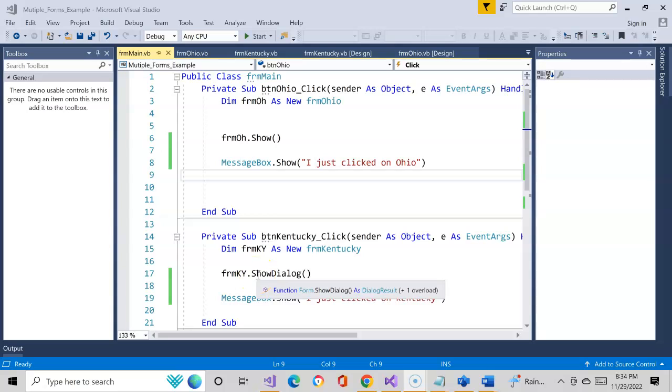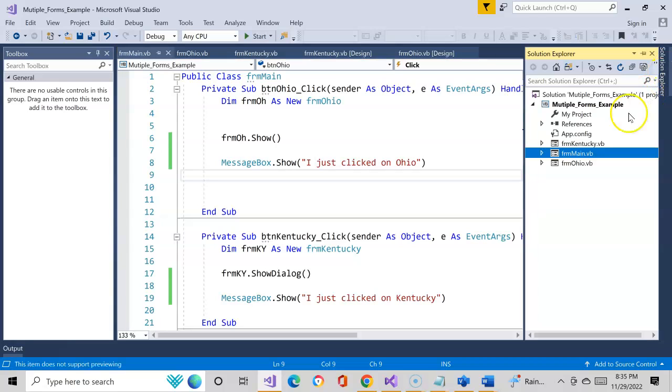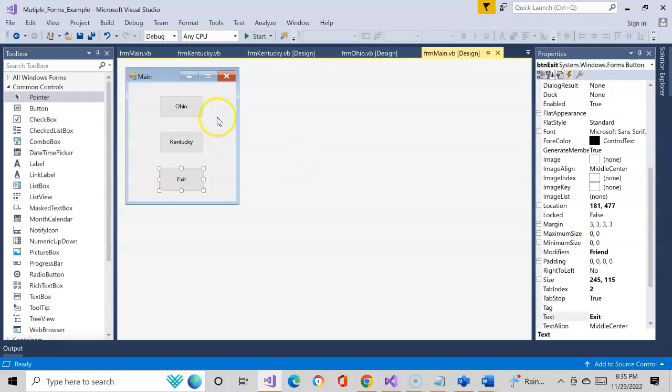Okay, very good. Hopefully, you're finding this fairly easy: how to add more forms to your project and how to control those forms based upon what you're calling, what you're opening, and so on. Once again, every project you're going to work on is going to be a little bit different in regards to how you're going to manipulate forms.